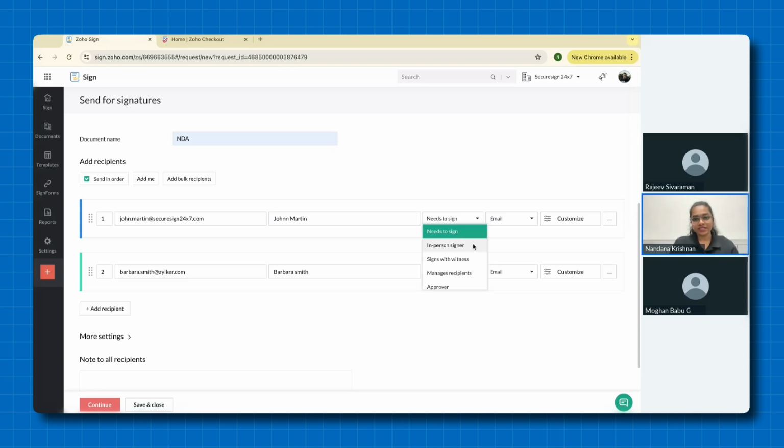That is what in-person signer is. There's also a case where you can sign with a witness, which is basically witness signing, in which case a witness will be added to the workflow to oversee the entire signing process.